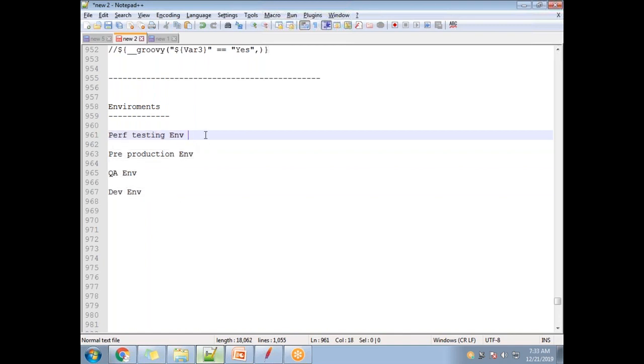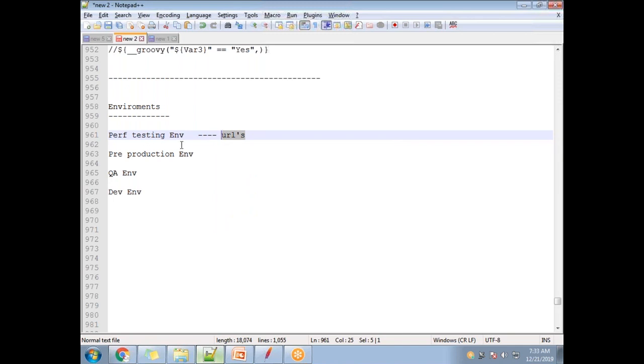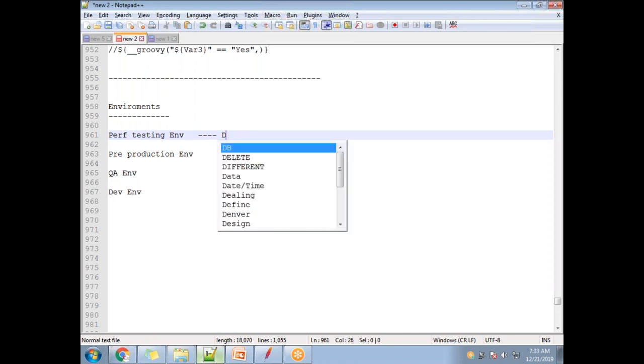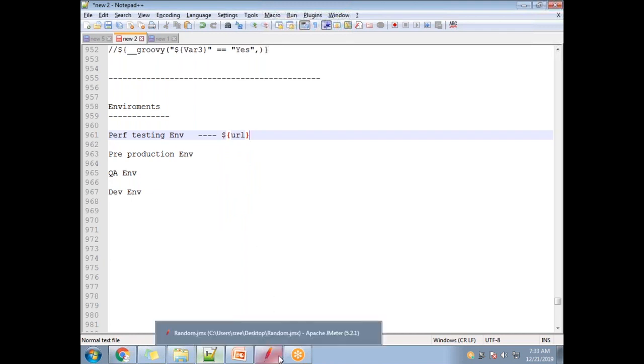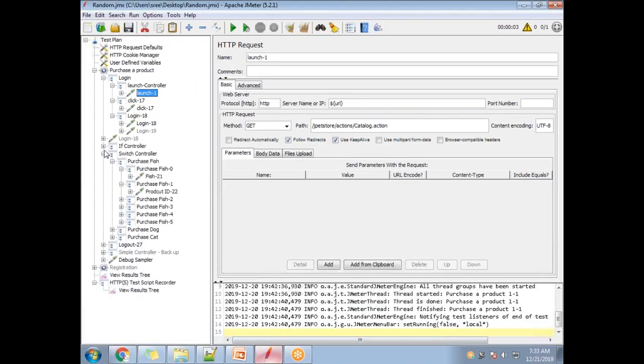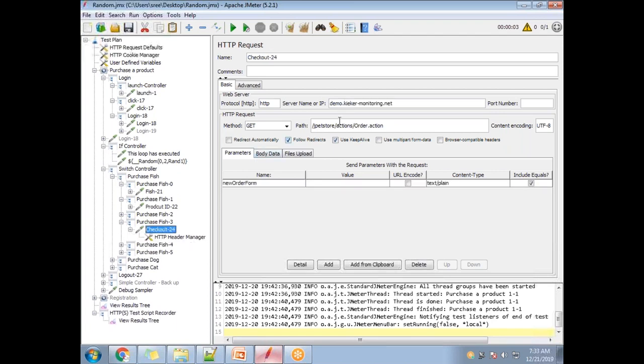And when they have their own environments, they have their own URLs. For this demo kicker, the performance testing environment could have its own URL. Let me copy and paste it. Hang on. Okay, so this was the URL.